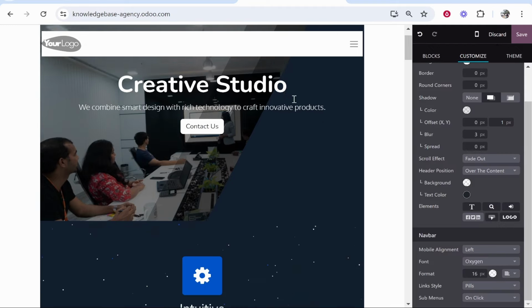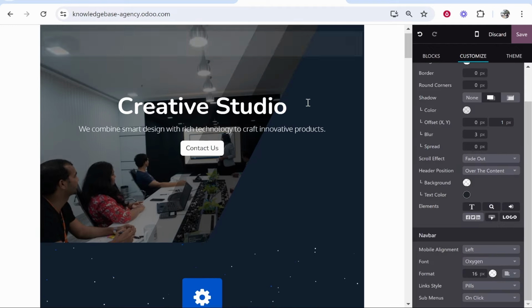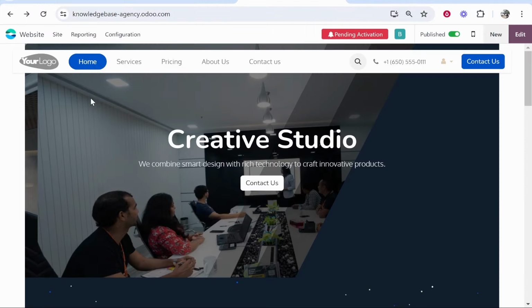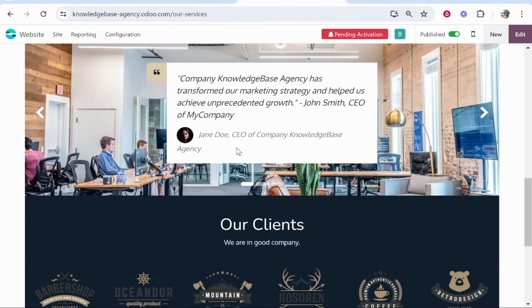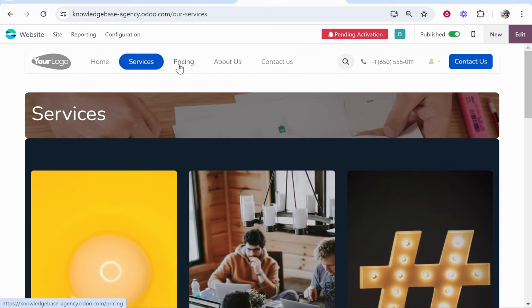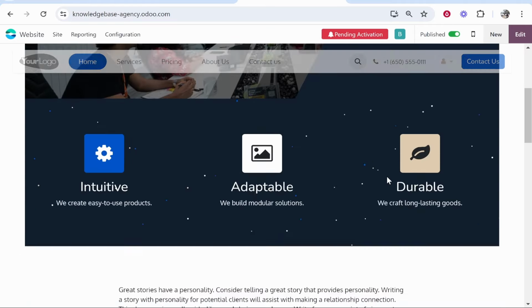So now when we scroll down, it should fade away. So that's perfect. We can now click save. So now what else do we want to change? Well, if we click on services, it obviously takes us to the services page. So these pages we're going to have to customize later, but for now we'll stay on the home page.